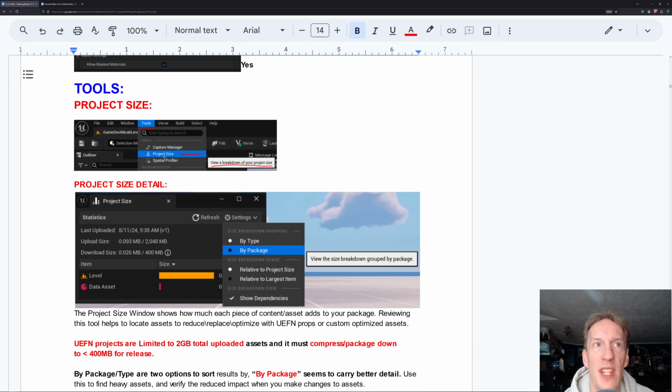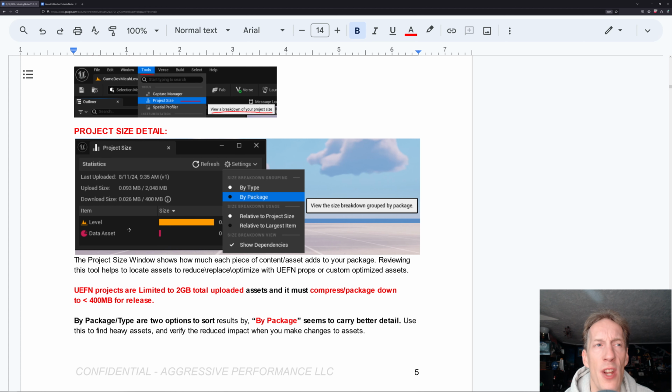Tools. The project size tool lets you view a breakdown of your project size, and you can do it by type and package. This is something you should be living in a lot when you're looking at your window in there, and there's a lot of documentation out there specifically on how these different breakdowns of your resource view of what's involved in your project can be seen. So the project size window shows how much of each piece of content or asset adds to your package. Reviewing this tool helps to locate assets to reduce, replace, or optimize with UEFN props or custom optimized assets or static meshes you import.